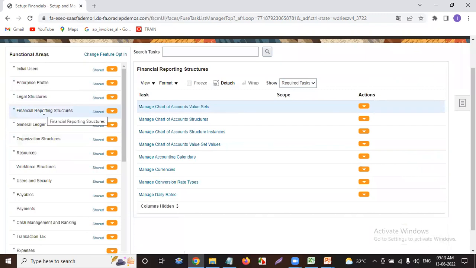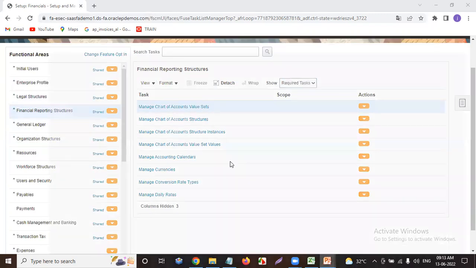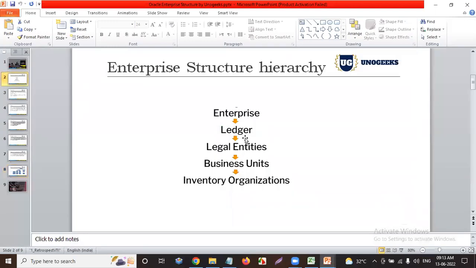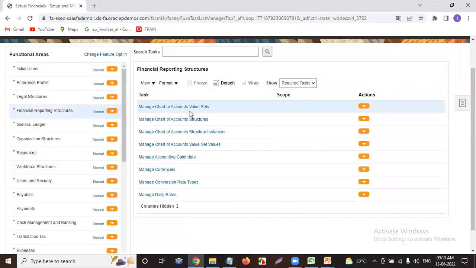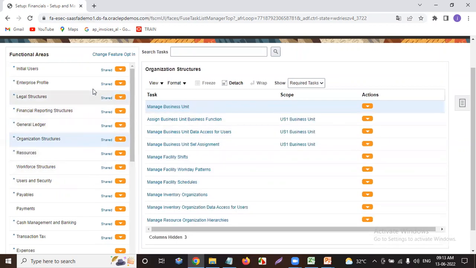What is the financial reporting structure? Our enterprise structure is this, what I have explained here. Financial reporting structure is our chart of accounts, right? We have to decide what my financial reporting structure is. I want to have a department in my chart of accounts. All those things will be decided. That's why it's called the functional area Financial Reporting Structure. Inside that, you can see your setups. You can navigate through this also. So this is about using your Functional Setup Manager.